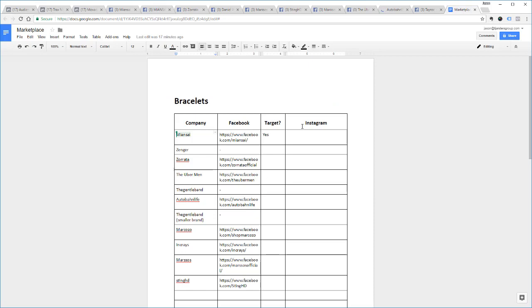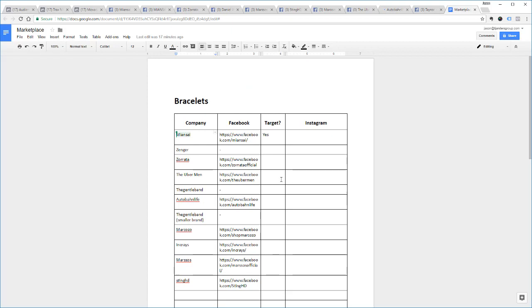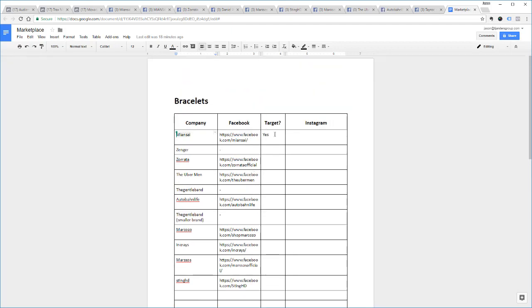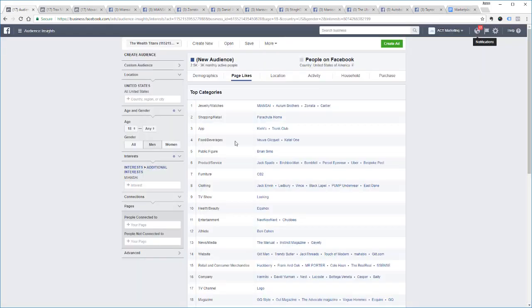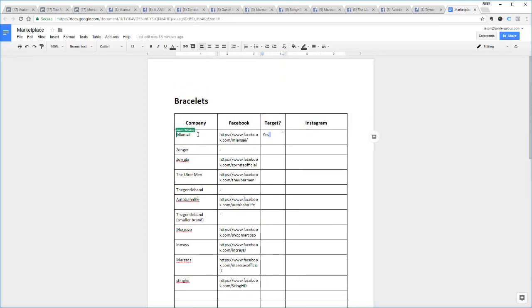So you can see here what I did is I have a column for target, and this means can I target them in Audience Insights? If they show up in Audience Insights, you can target them in your Facebook ad campaigns, which is really important. You want to be able to target them in your Facebook ad campaigns. It's not good enough to just know that they have a Facebook page. And so we have target, yes. All right, so sadly, out of this entire list, only this one company was targetable.